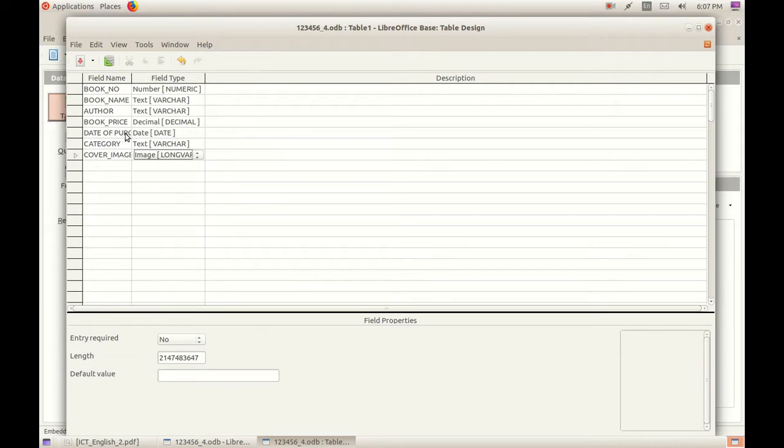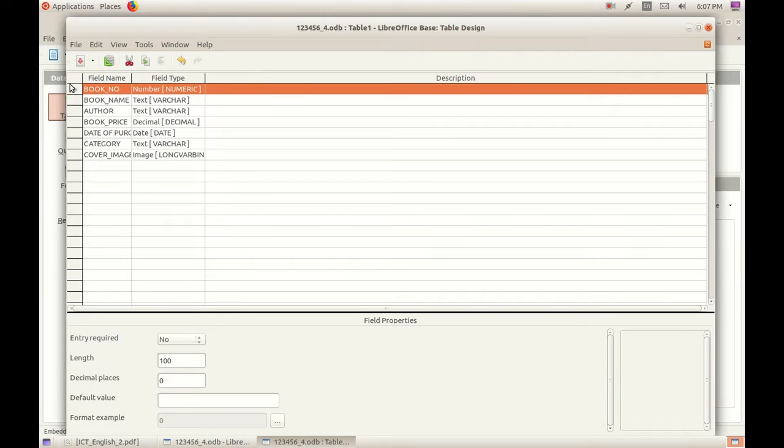Is it clear? Yes. So which of these can be set as the primary key? Book number. So I am clicking on this field. See, a small triangle is in front of book number. That is a navigator. What you have to do, you have to right click on it and set primary key. Right click, primary key. See, a key comes.